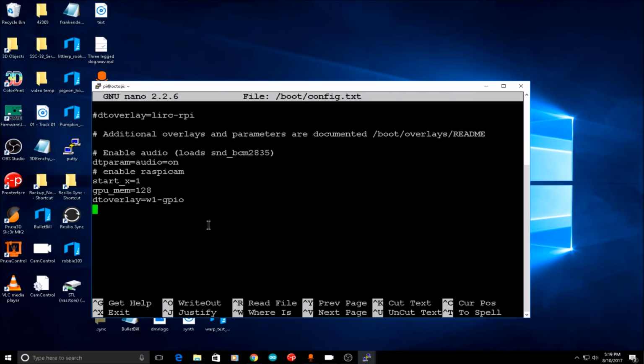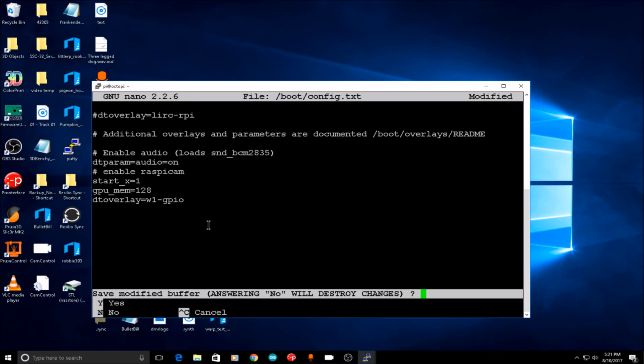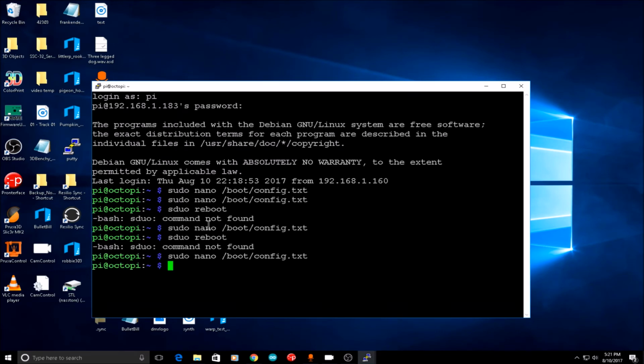At the very bottom of the file, add dtoverlay=w1-gpio. This is to make sure the sensor becomes active on reboot. Control X to exit, Y, enter to save. Now reboot the Pi. sudo reboot.